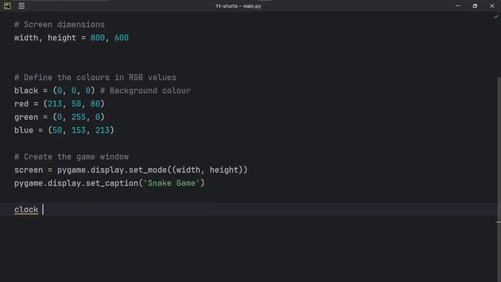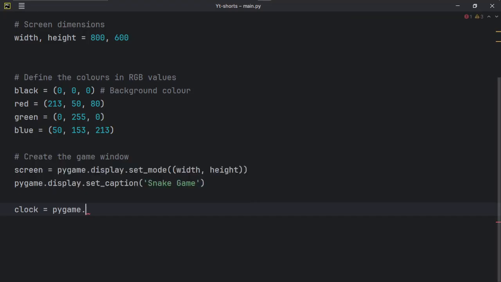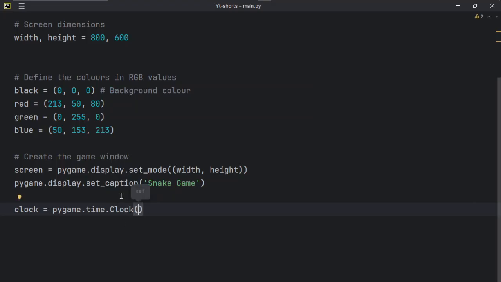So why clock? This clock is just to control the speed of the game itself. If you are a gamer, you must have seen all these frames per second. So the clock controls the rate at which the objects on the interface keep on moving and changing position. So we have a clock object right here to control the speed of the game.